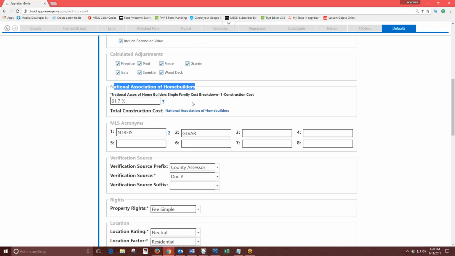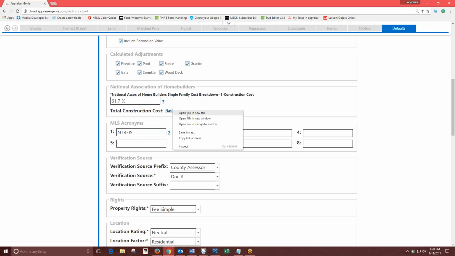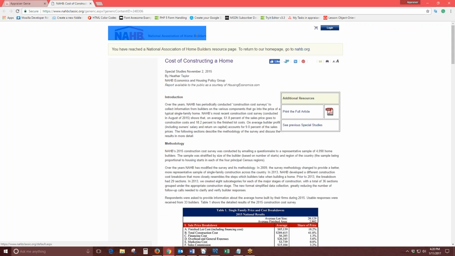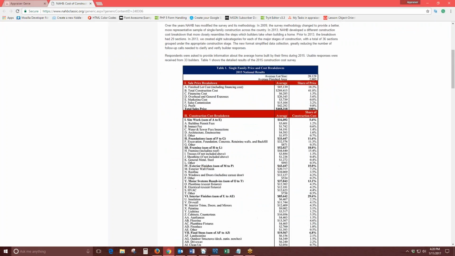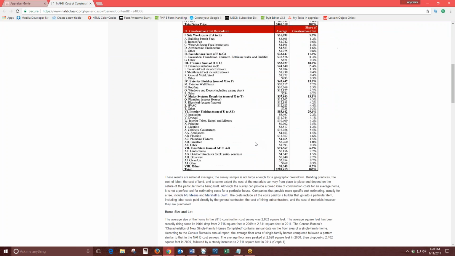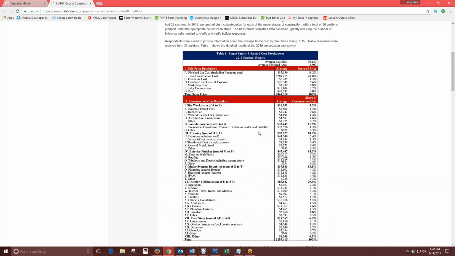National Association of Home Builders. This is actually the national average cost for constructing a home. You don't have to do anything with this, but you can right-click on this link, open in a new tab, and you'll be taken to their website. And once again, this is the national average, and you can view this table here if you'd like. It's merely a reference for you.